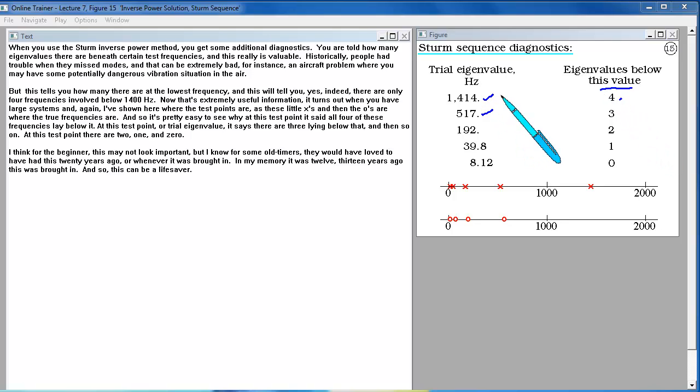Now that's extremely useful information, it turns out, when you have large systems. And again, I've shown here where the test points are as these little X's, and then the O's are where the true frequencies are. So it's pretty easy to see why, at this test point, it said all 4 of these frequencies lay below it. At this test point, or trial eigenvalue, it says there are 3 lying below that, and so on. At this test point, there are 2, 1, and 0.